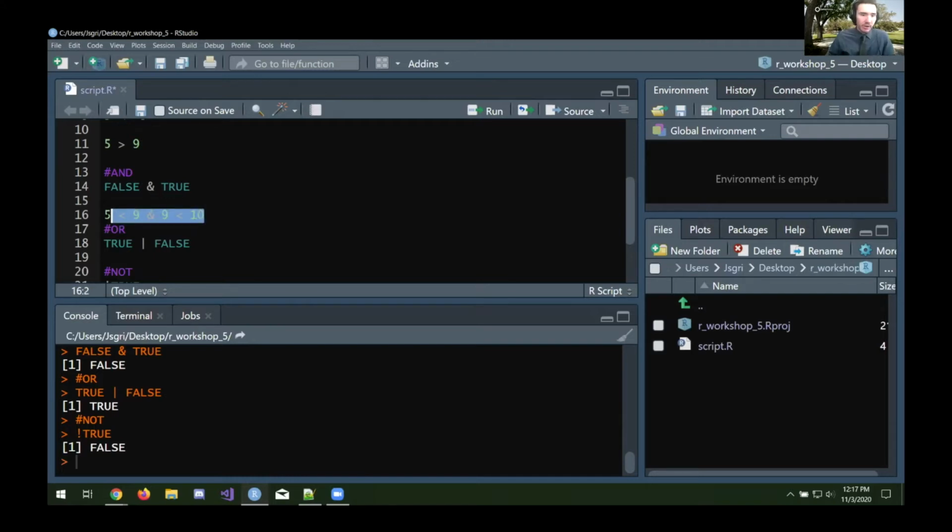So how this operator will work, it's going to look at the left-hand side and evaluate this. So it's going to check, is 5 less than 9? That is true. And now it's going to look at the right-hand side and check if 9 is less than 10. That is also true. So it sees true on the left, true on the right, so we should get a true for the entire line, which we do. We'll use some of these later on as well.